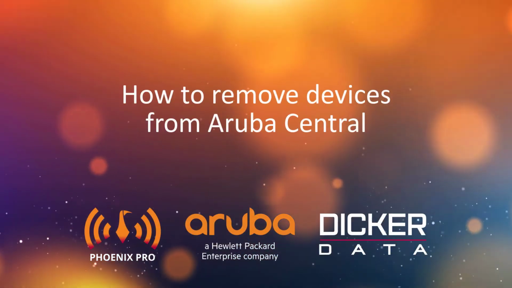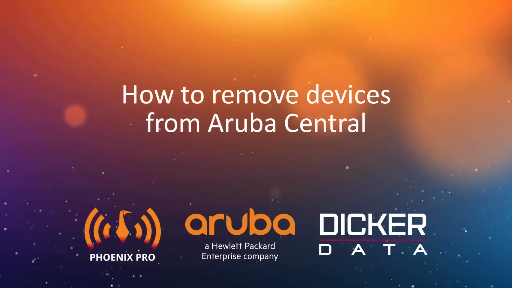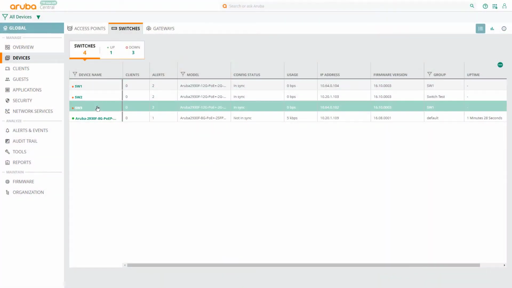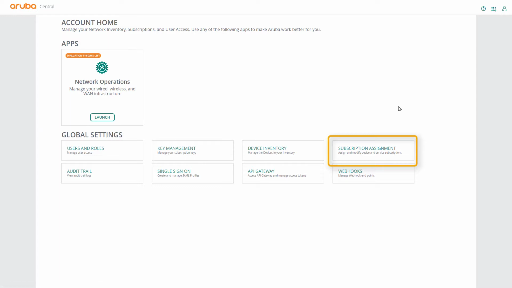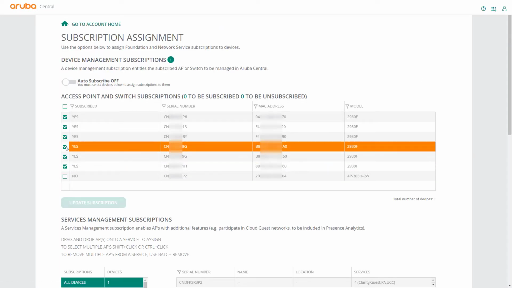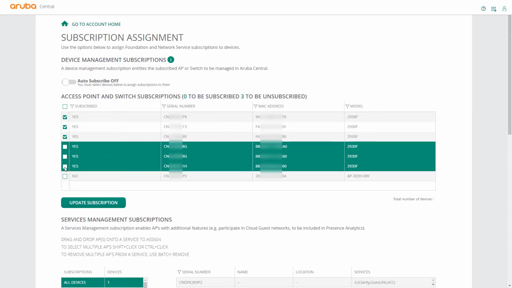In this video, we'll show you how to remove devices from Aruba Central. In this example, I have already powered off these three switches that I want to remove from Aruba Central. The next step is to go to your account home. Select subscription assignments and unsubscribe the three switches from Central.